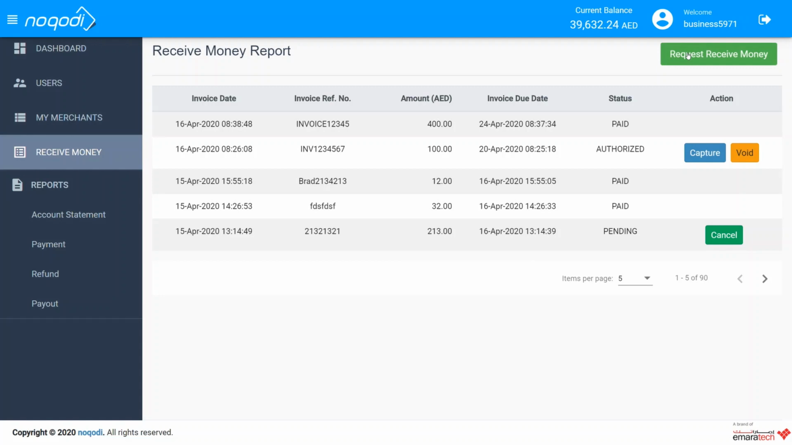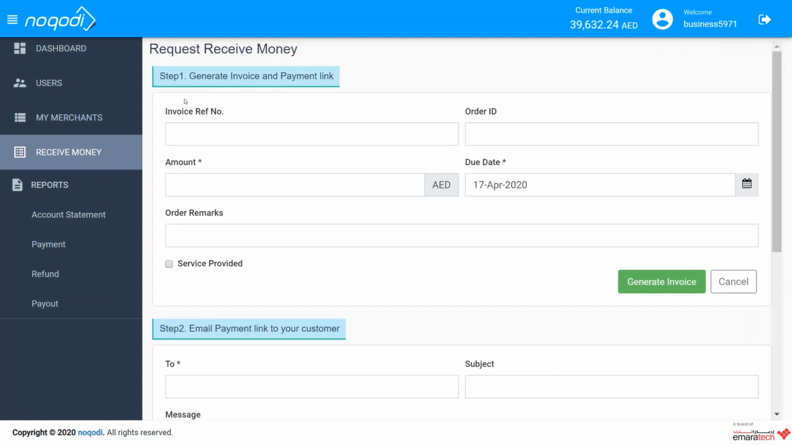When you click on Request Receive Money in the top right hand corner, you'll be brought to this page called Request Receive Money. You will need to enter your invoice reference number, like so.